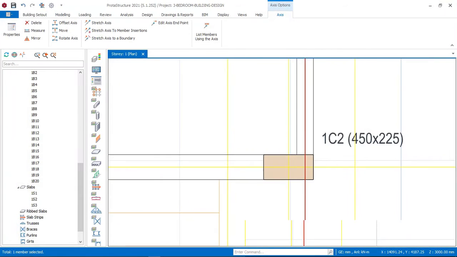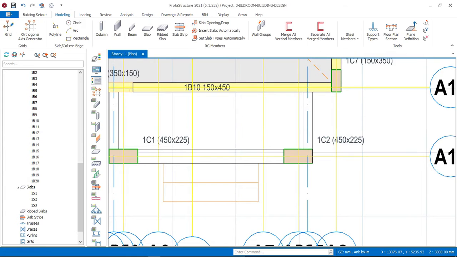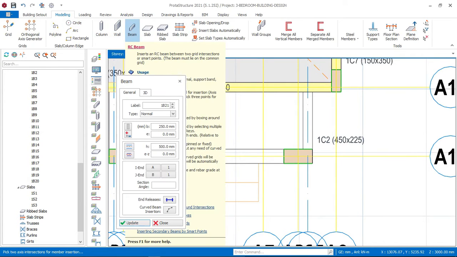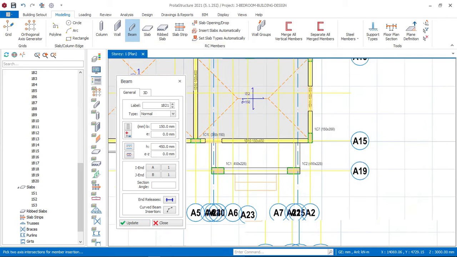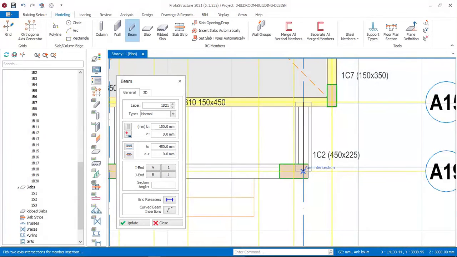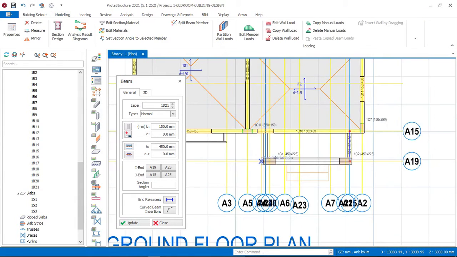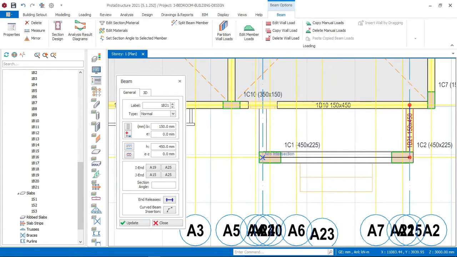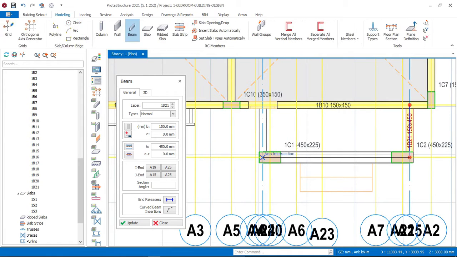And then I will go again and click at my beam. Check if it has all the properties needed. No, this property should be 150. The width and the depth should be 450. Okay, so if you have any issue with Protastructure and you want us to rectify it, you can always reach us on our WhatsApp platform and we will take you through.